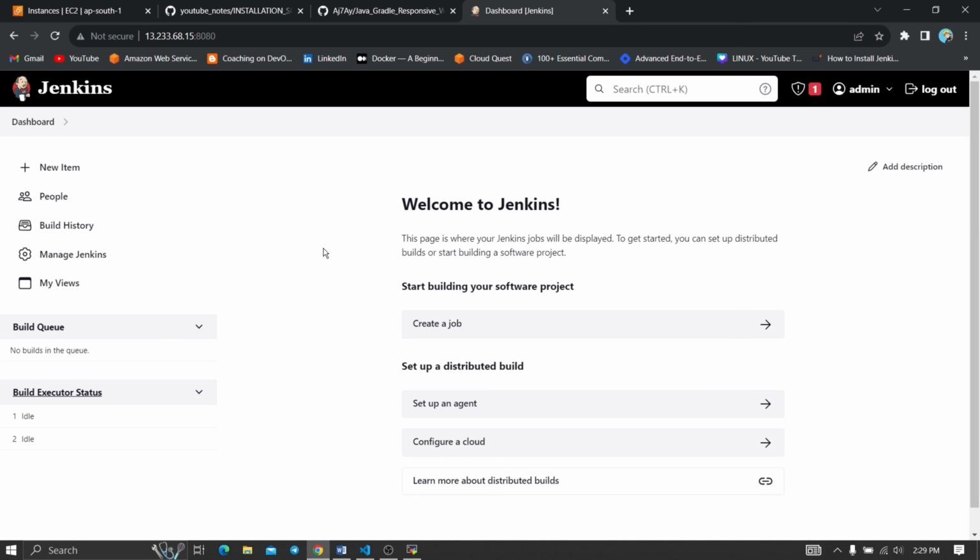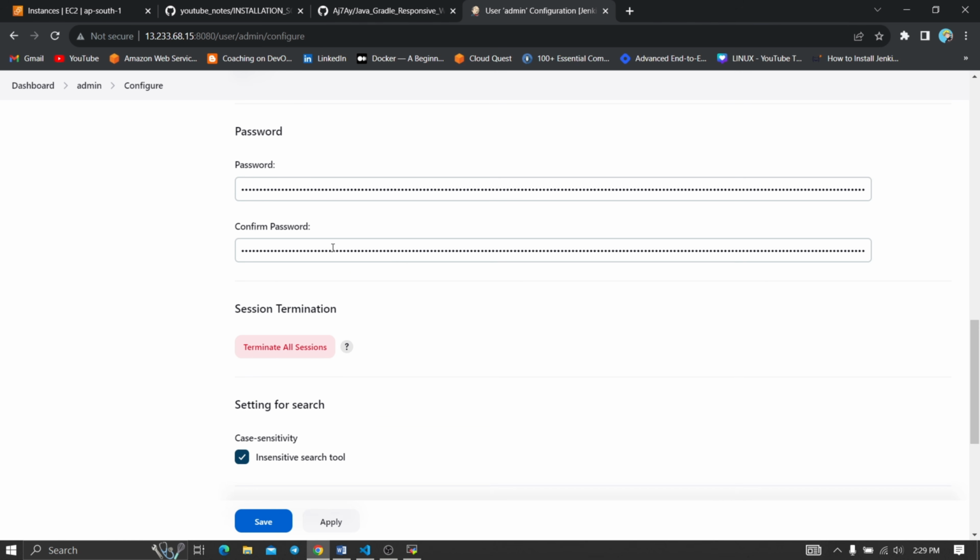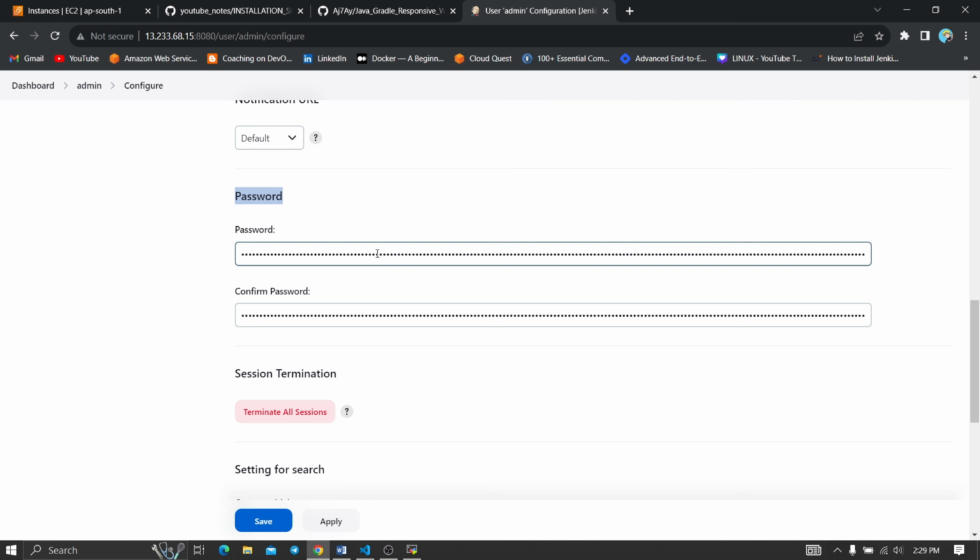So in order to change that, you need to come top right here. So admin here, beside the logout section. Click on the arrow. Come to configure, come down. In the password section, you need to change the password here.